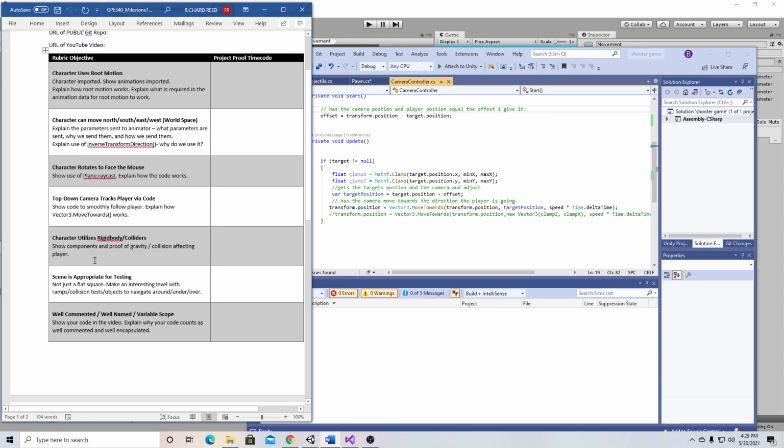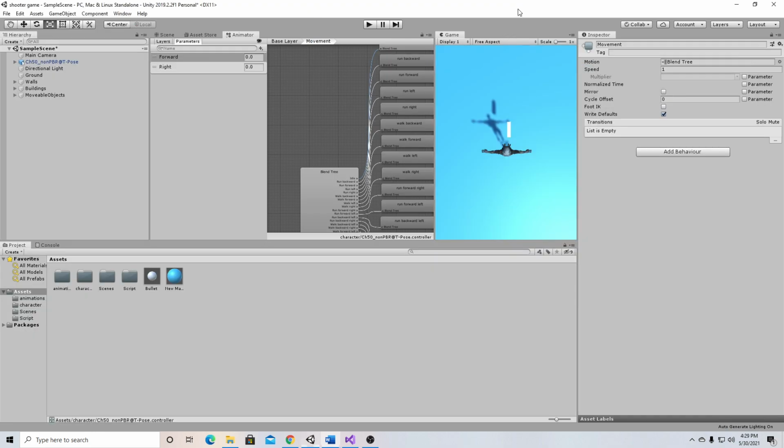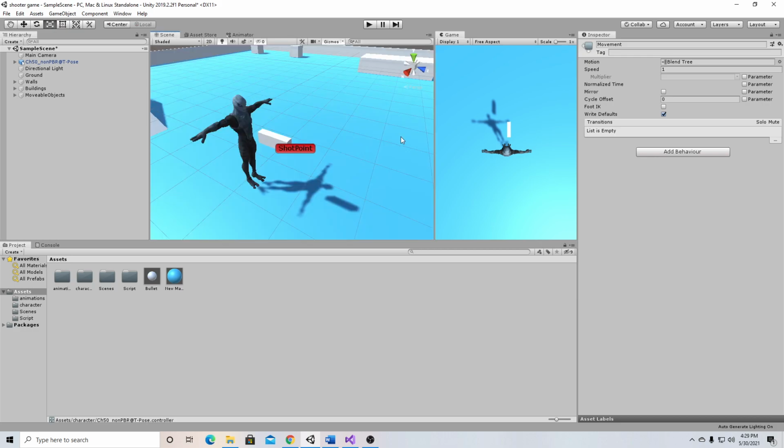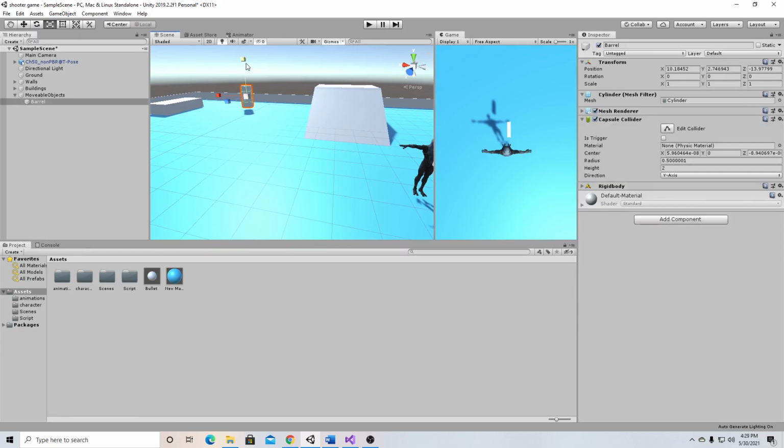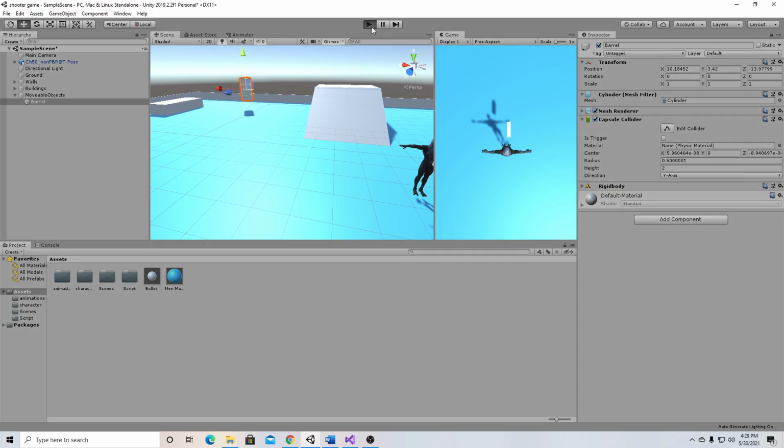Let's see, character utilizes rigid body and colliders. Gravity affecting player. So in my game here, I'll go back to the scene. Oh, that's not supposed to be there. Well, I can have that in the air, it'll showcase gravity. As you can see, I have a bunch of ramps here, and the camera is also following the player within the game.